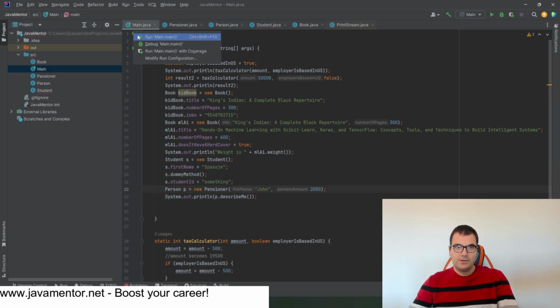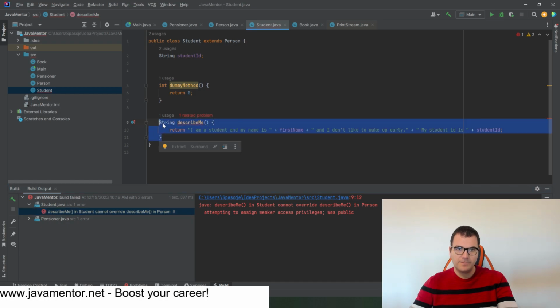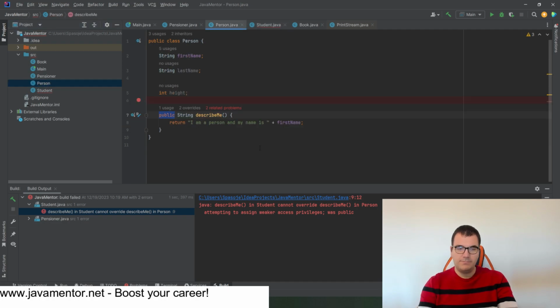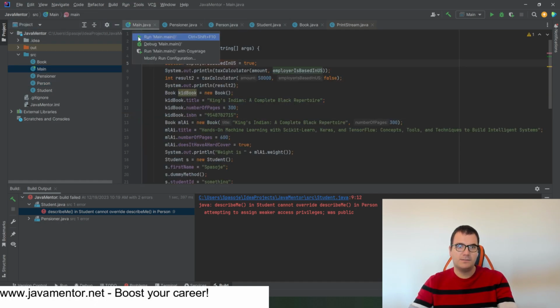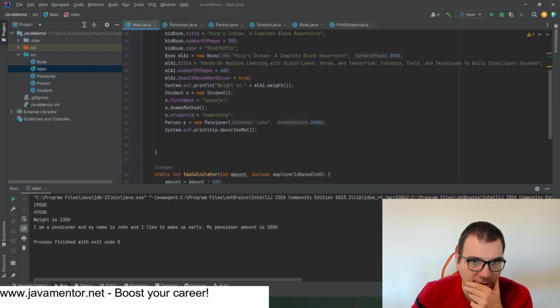Let's start our program. And we have some problem. It doesn't compile. And the problem is that we made this public, and we will explain this in the next few videos when we learn about packages. For now, just remove public in the method inside the person class. Awesome. Run. And this is printing I'm a pensioner, blah, blah, blah. So it's printing the pensioner method.